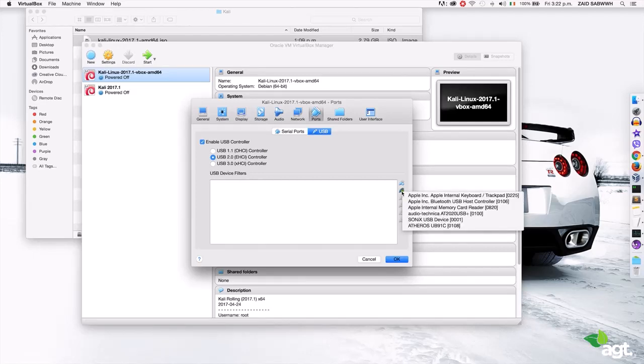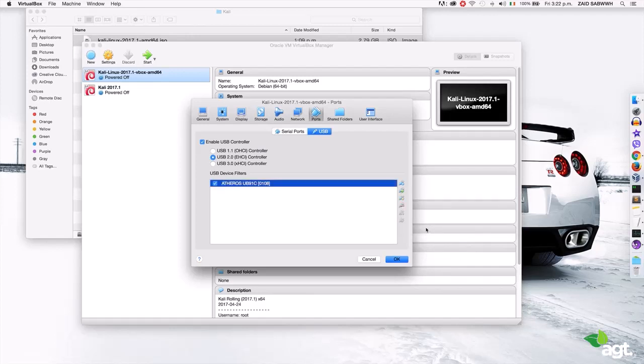So when I click on it now, you'll see that I have a new entry called Atheros, and this is actually my wireless adapter. It's an Alpha AWUS036NHA. So I'm going to click on it. That's it added here. I'm going to click on OK.